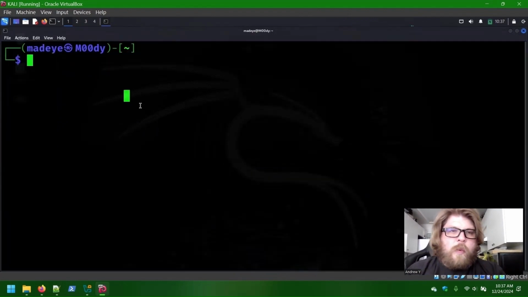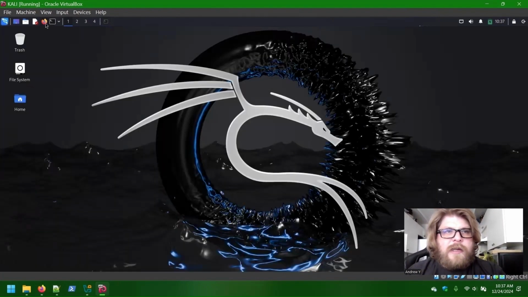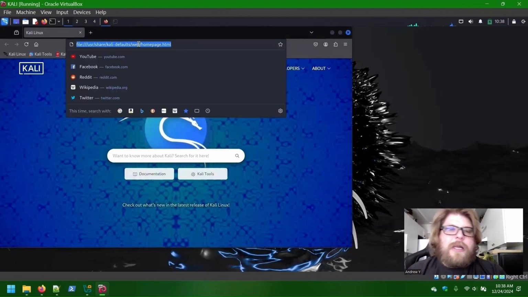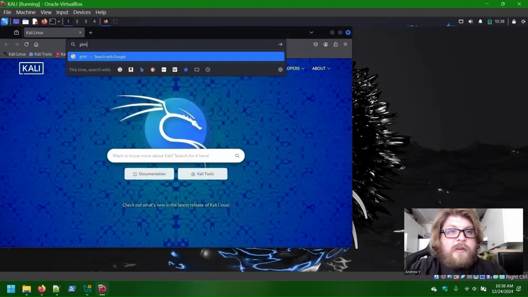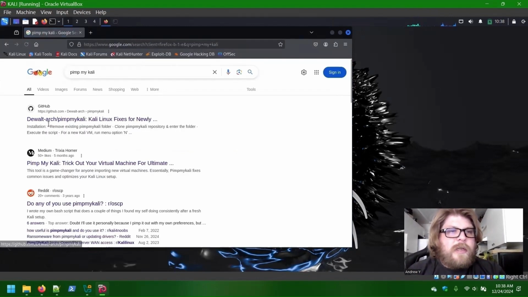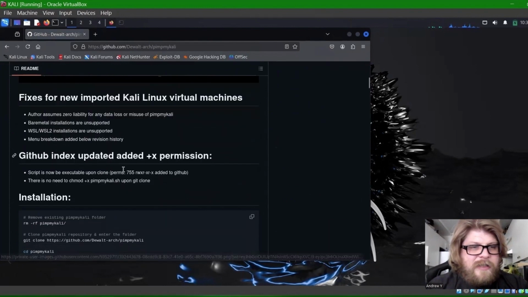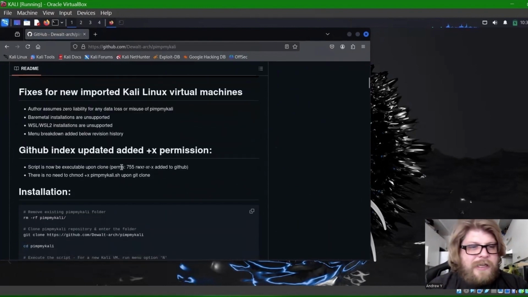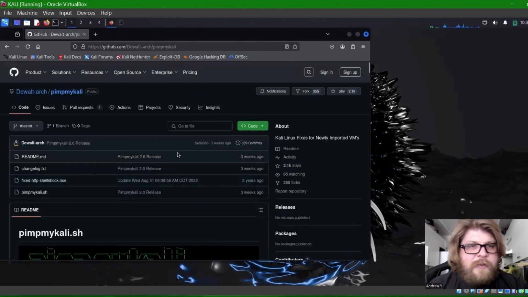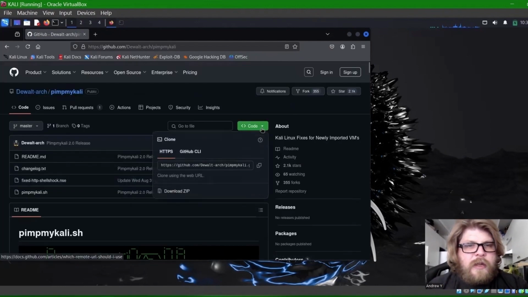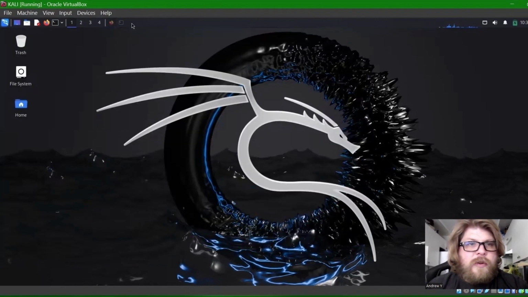And there's one last thing that I like to do with Kali Linux, and that is I like to install PimpMyKali. Pretty awesome. So if you type PimpMyKali into Google, it's this default one. So if you go to this GitHub, it does a lot of things that really helps with the Kali Linux installation. So highly recommend. But if we want to do that, we're going to copy this link right here out, and then we're going to go over to our terminal.